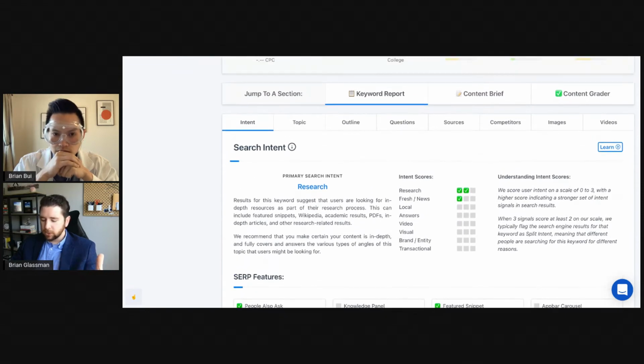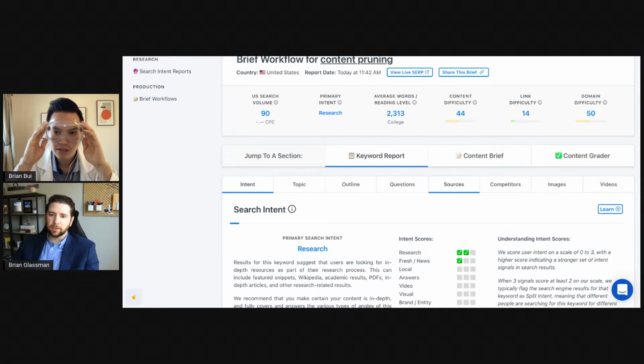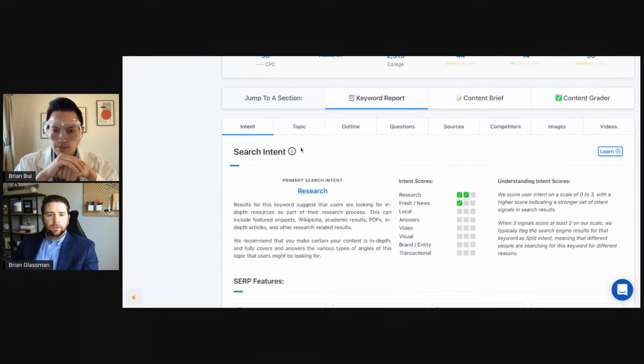Yeah. And really just to back up to that a second, the goal is to create as good or better a piece of content on content pruning than what's currently ranking, right? So whether you do that in 2,000 words or 5,000 words or 1,500 words, it should be competitive. So the first tab here, there's a series of tabs, right? So within this keyword report screen, there's a series of tabs that's going to give us all the information we need to piece together this content brief.